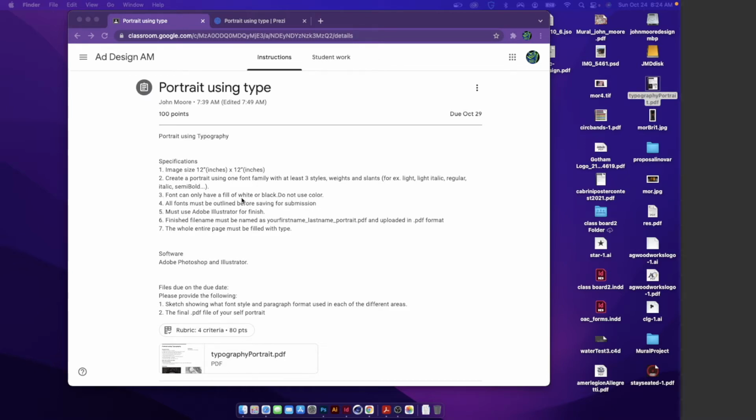So you could start off with a black background or a white background. If you start off with a black background, you're going to be using white type. If you start off with a white background, it's going to be black type. So I'm just going to use a white background.